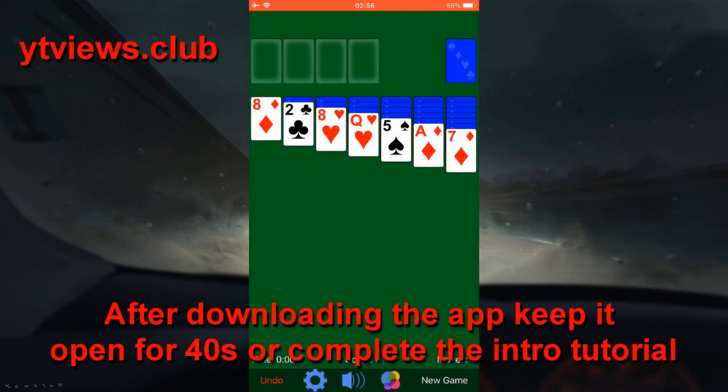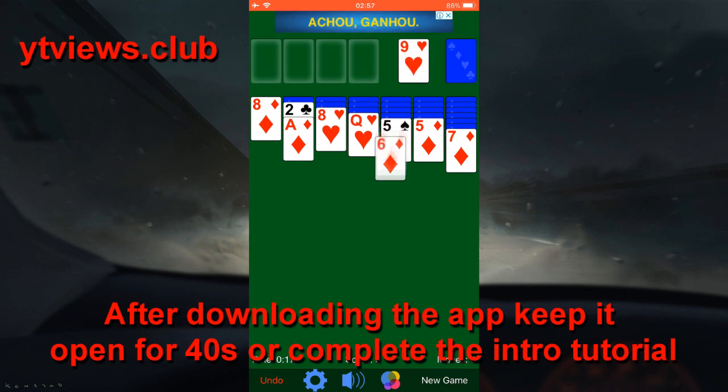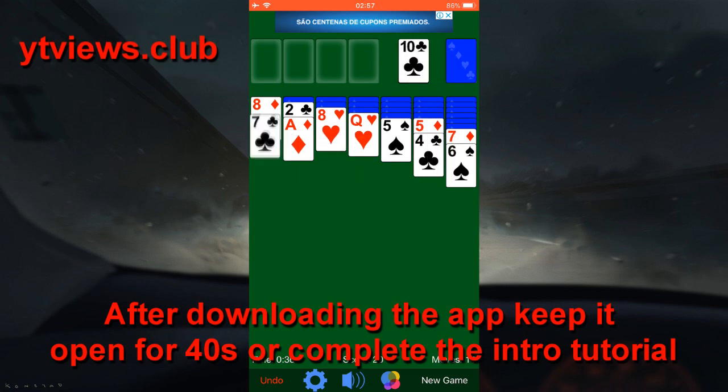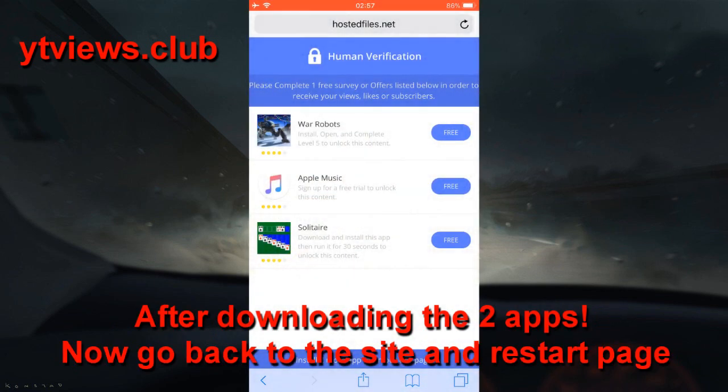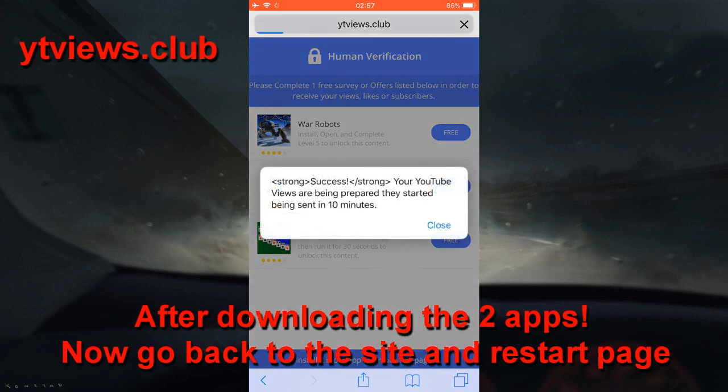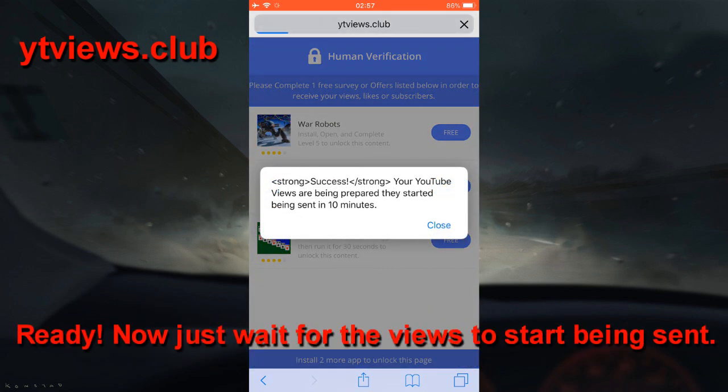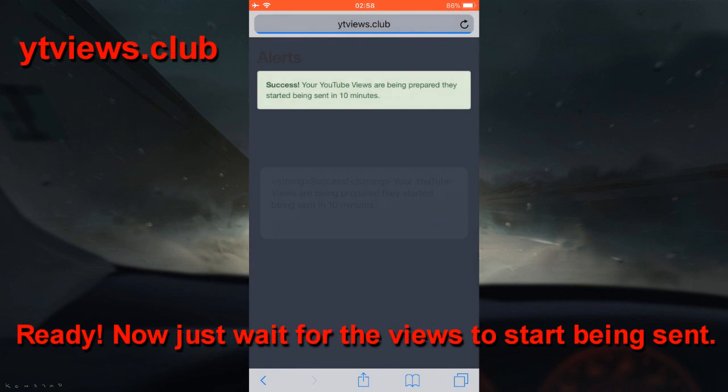After downloading the app, keep it open for 40 seconds or complete the intro tutorial. After downloading the 2 apps, go back to the site and restart the page. Now just wait for the views to start being sent.